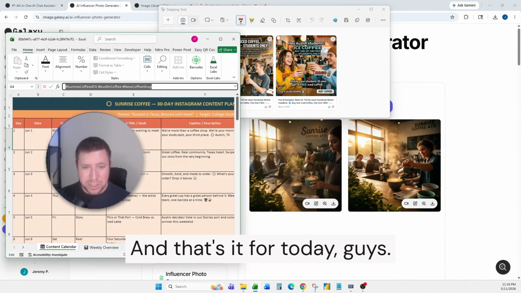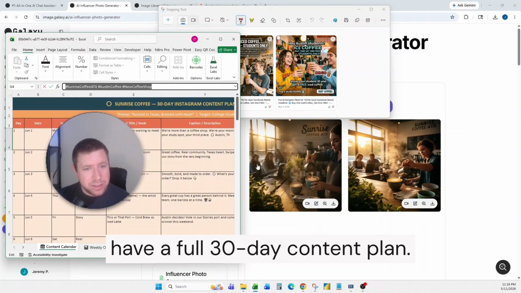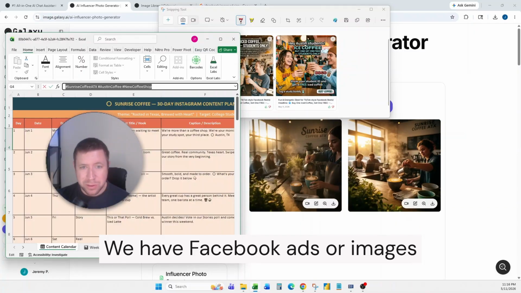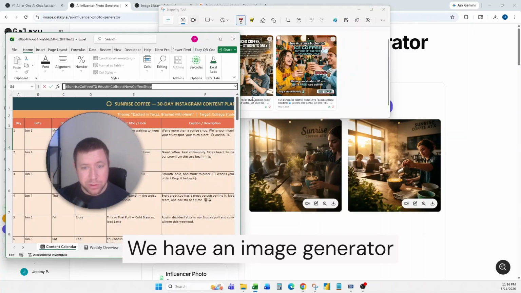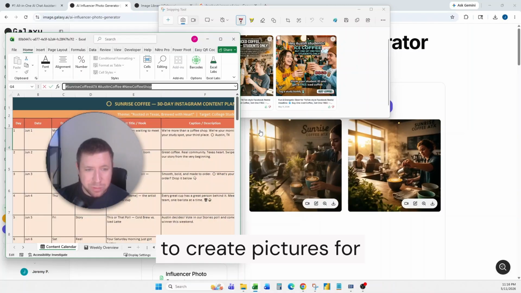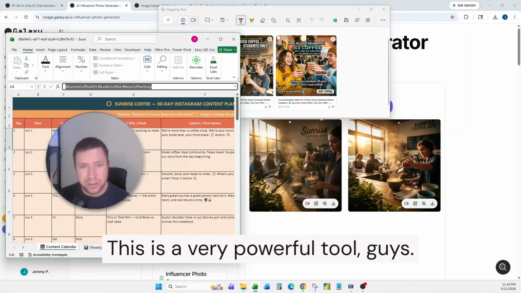And that's it for today, guys. It's only been 10 minutes, and we have a full 30-day content plan. We have Facebook ads or images that we can use for our posts. We have an image generator to create pictures for our social media posts. This is a very powerful tool, guys.